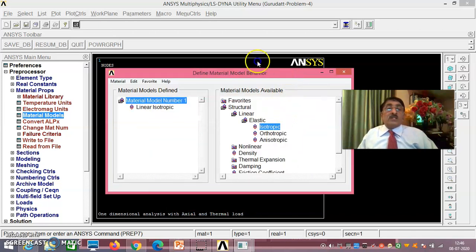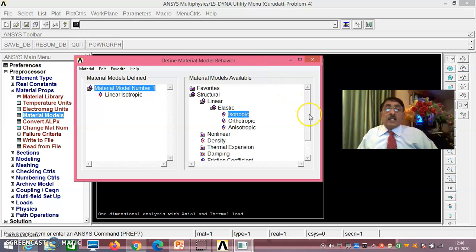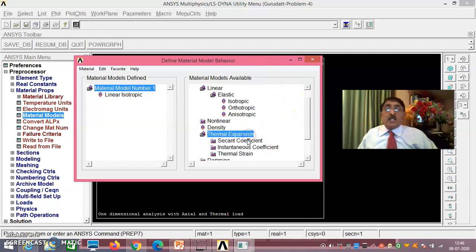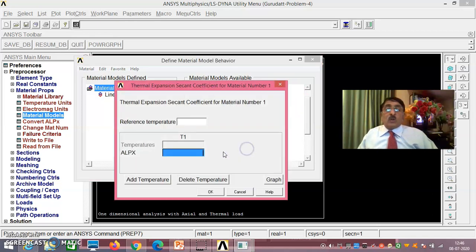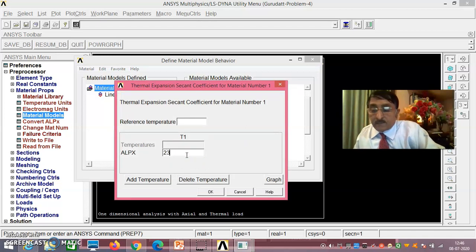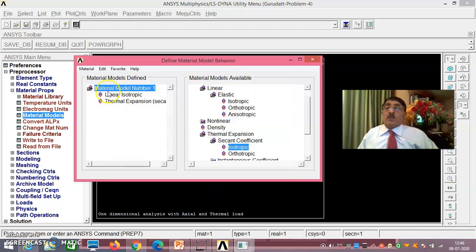Since the thermal load is given, compulsorily go to thermal expansion, secant coefficient, isotropic, and put 23E minus 6, that is 23 into 10 to the power of minus 6 per degree centigrade. This is the coefficient of linear expansion. That also you put. This is material property, and this is coefficient of linear expansion.